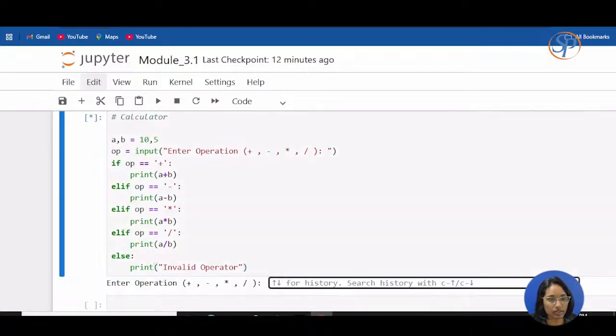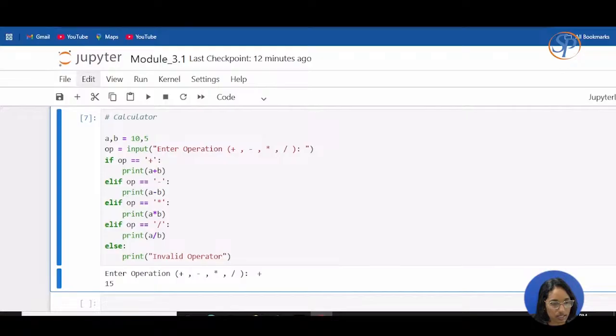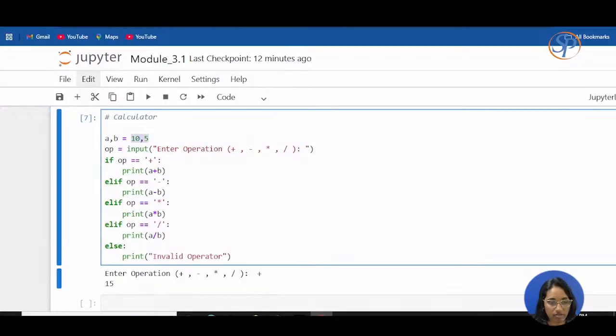Now let's run. So here we have to enter the operation. Let's enter anything. I have given plus. So it has given 10 plus 5, which is 15.